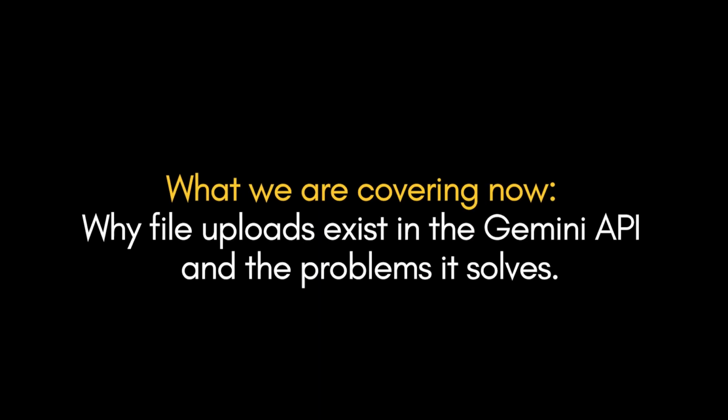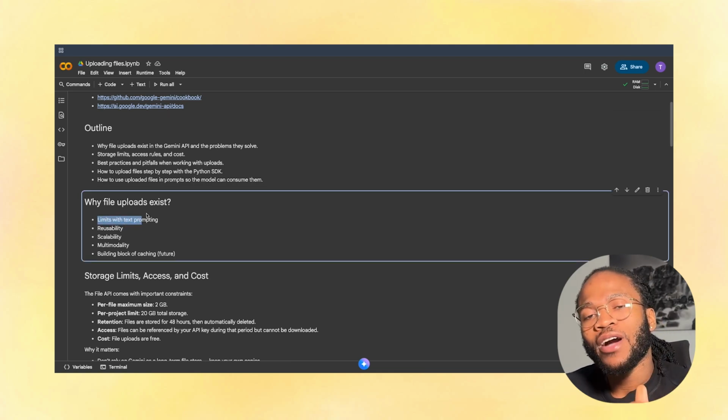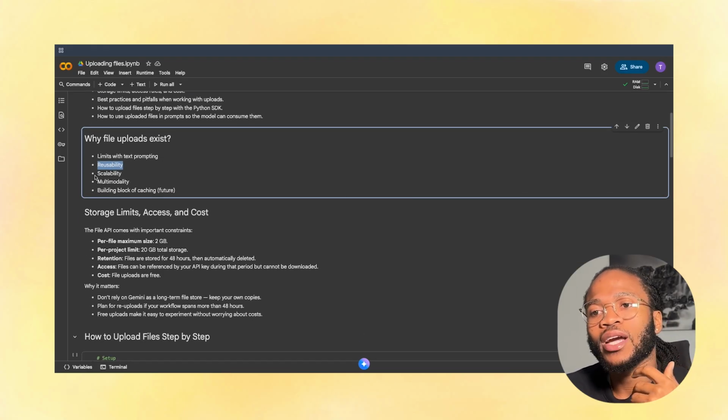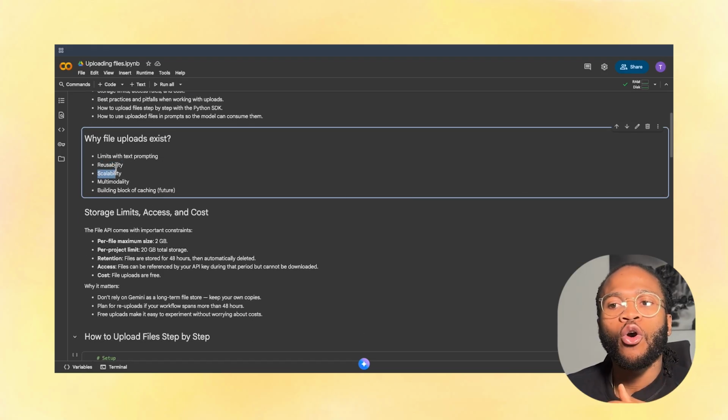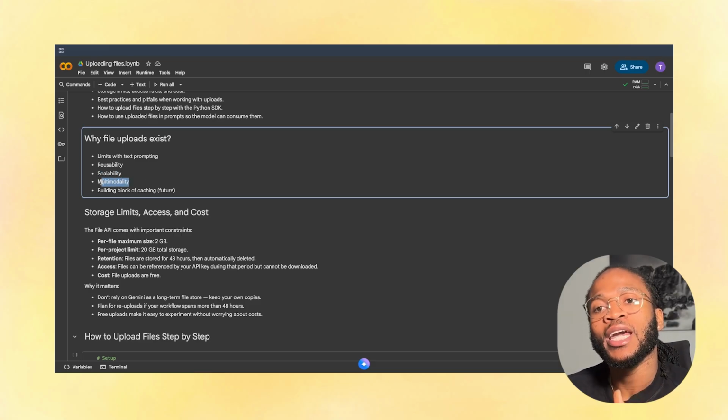I believe that Google has solved this problem, or is trying to solve it, through file uploads. So why would you use file uploads? Well, one, there is a limit with text prompting. With file uploads, you could upload different media types and reference those media types in your generation workflows. Without file uploads, you'd only be able to reference text in the generation workflows. Also, file uploads encourage reusability. They ensure that you can scale your AI generation workflows or your AI interaction workflows. They support multimodality, which is a feature in Gemini that supports different types that you can use to interact with Gemini. And they are also the building blocks of caching, which we'll cover in later videos.